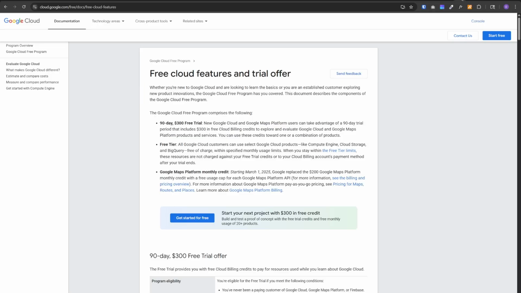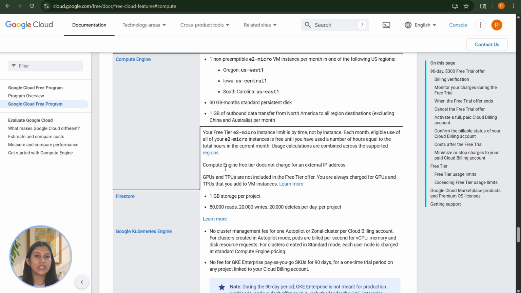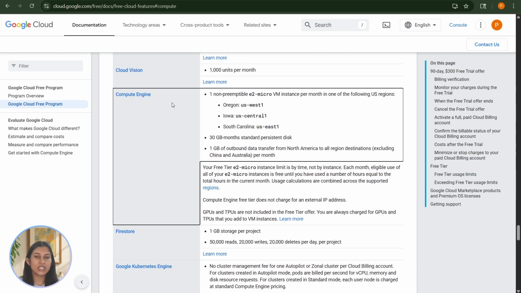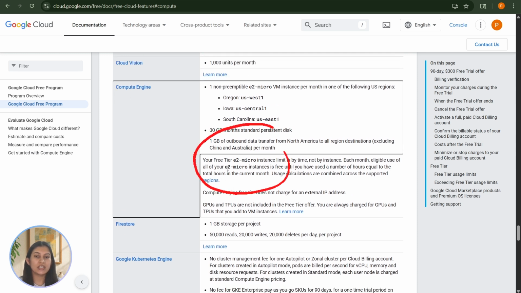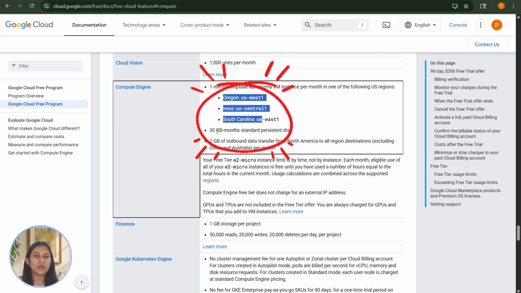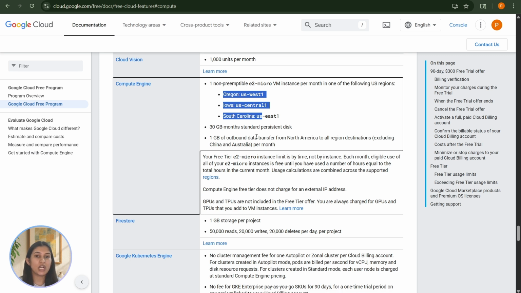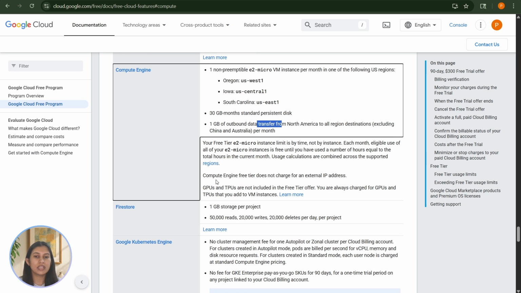Let's quickly go to Google Cloud documentation and check its free tier features. So under this documentation, under Compute Engine, it has mentioned that it offers a free tier E2 micro instance. If we spin it up in any of these three regions, it provides 30 GB months standard persistent disk. There's 1 GB of outbound data transfer. And Compute Engine free tier does not charge for an external IP address. And this is more than sufficient to host our N8N for completely free.